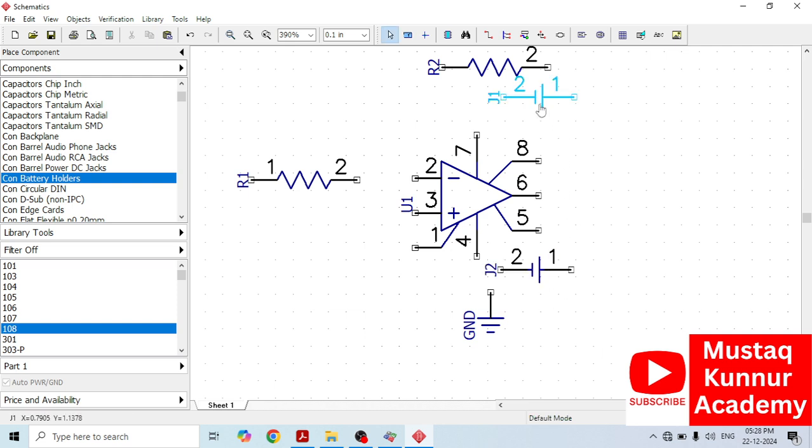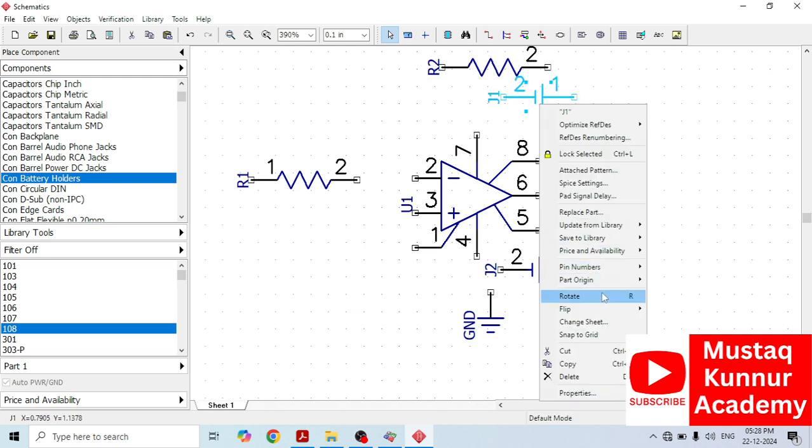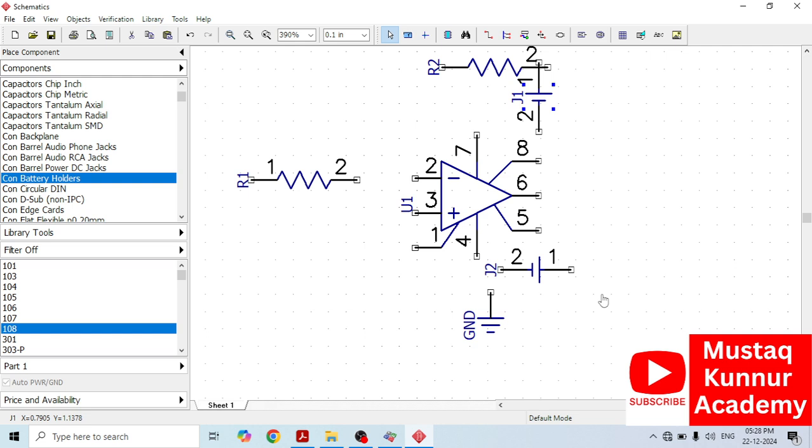Now I will rotate this. In order to rotate this, just right click on it and click on rotate, or we can directly use the letter R to rotate. Now it's time to make the connection. In order to make the connection, just select place wire and make the connection from point to point.